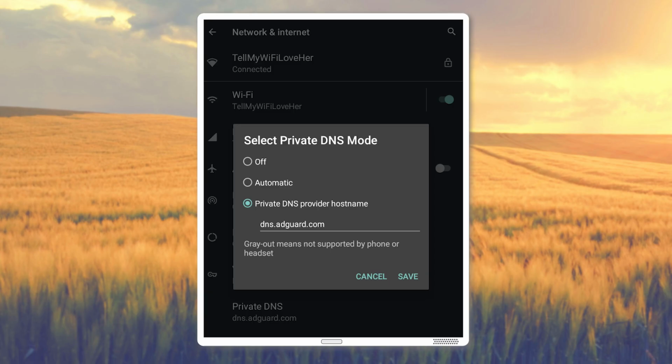You must change it to a different DNS provider. I will display 3 options for you, and you can pick whichever you want that works best for you. First option is dns.adguard.com. This helps with blocking ads and trackers.